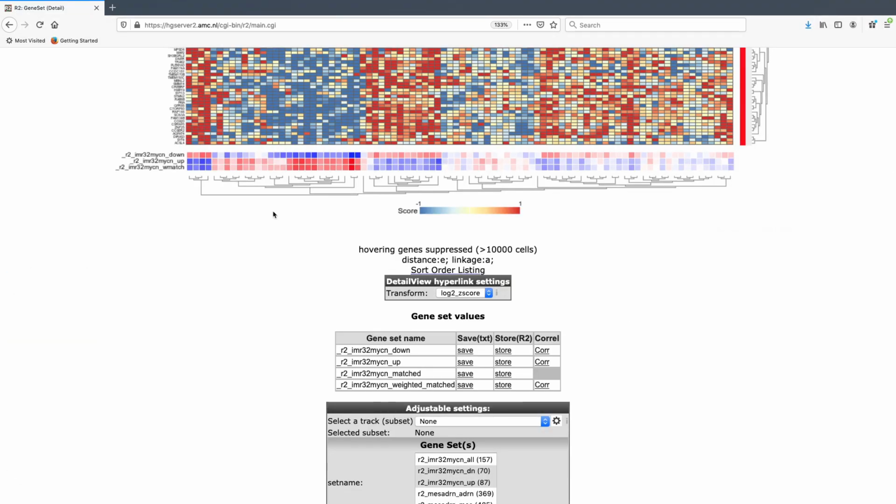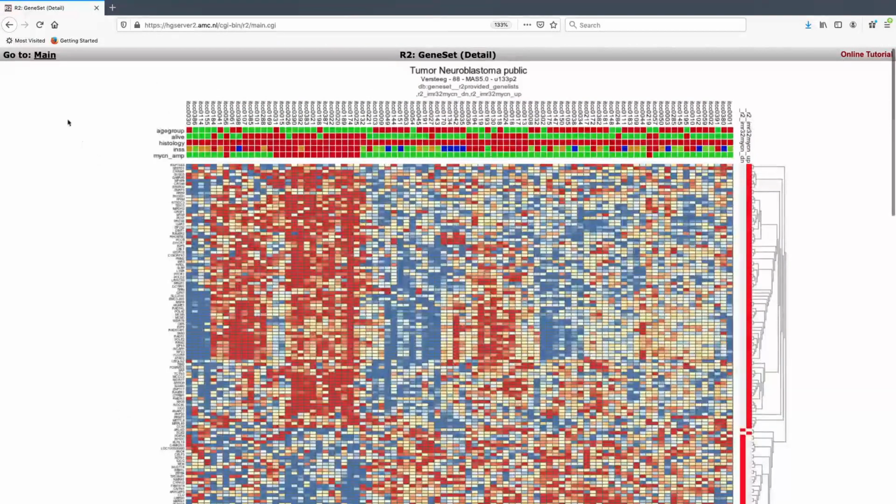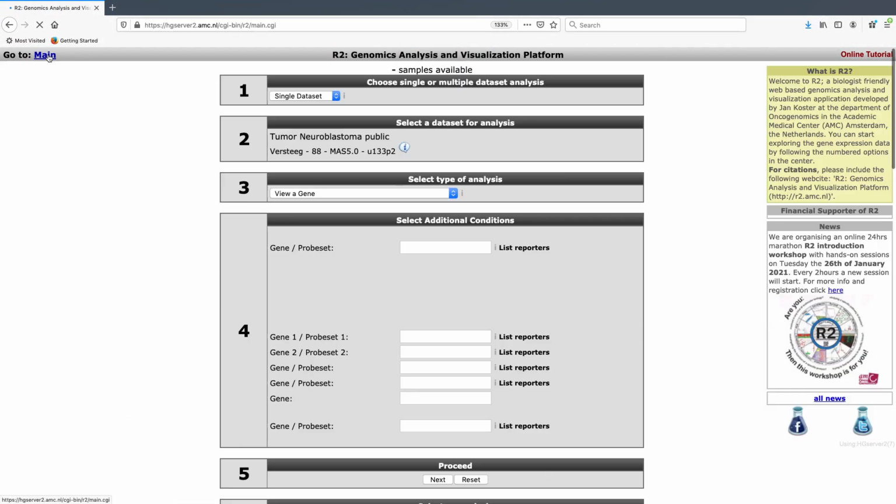So if we return to the heat map page, you can see that there was also the option to save each individual up or down signature. But now we have shown the example of saving the overall weighted signature, which we can then use as a proxy for MYCN activity within these samples. So in order to look at how we will use this in downstream analyses, we're going to return to the main page.